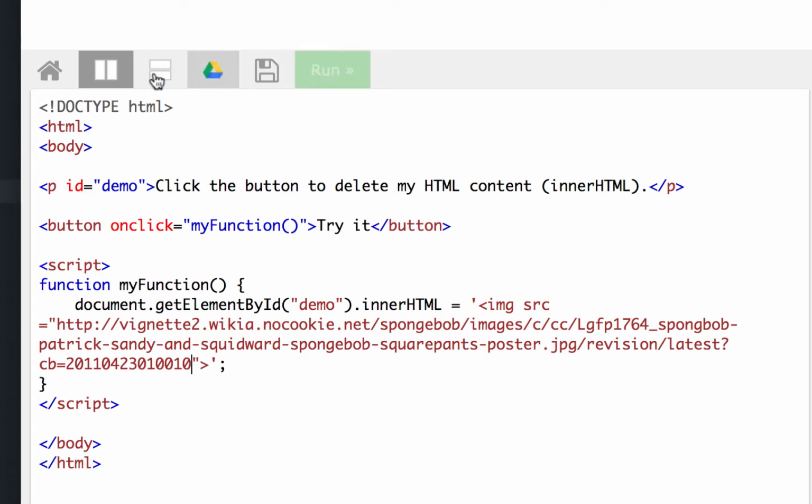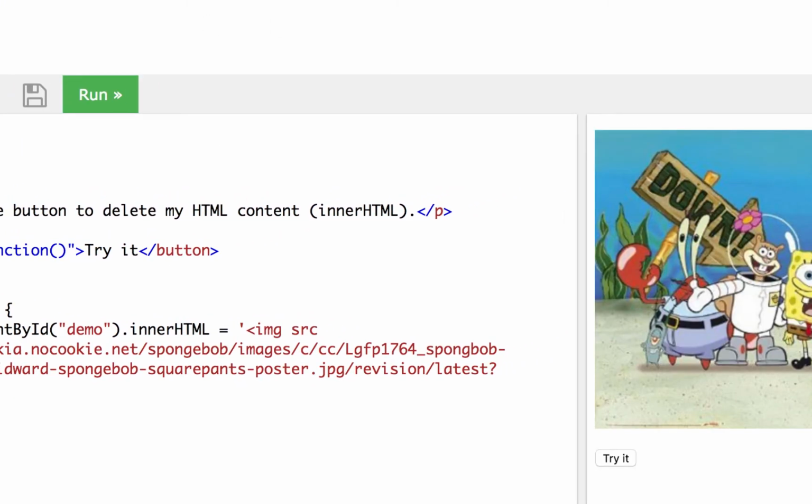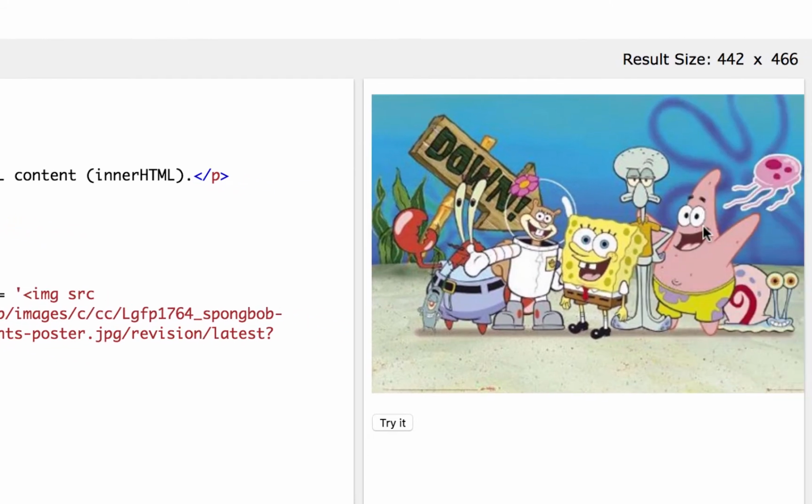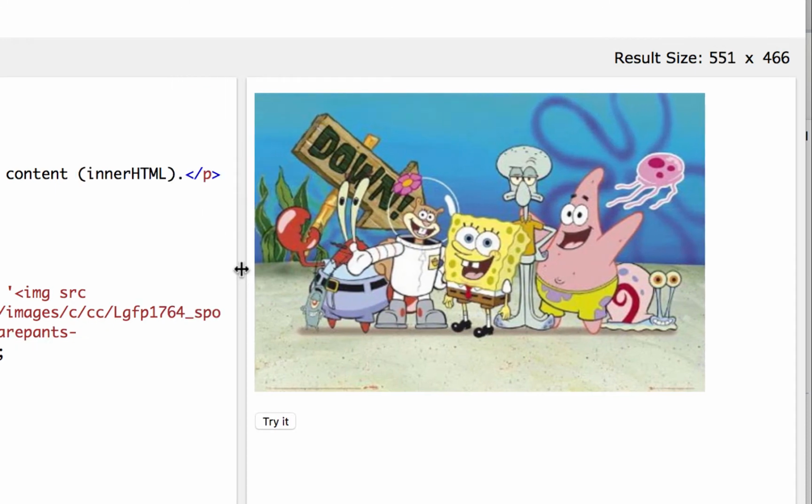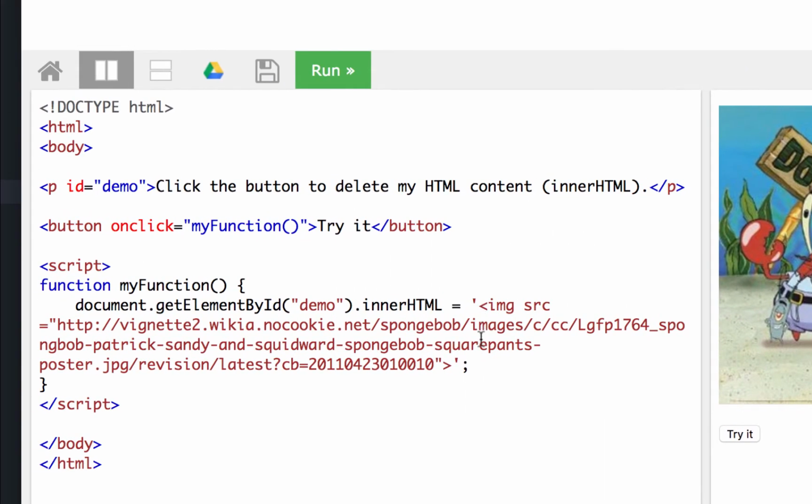And I'll hit run. Not restarting this or anything, I'm just hitting run, and it should show that picture there. Now, it's pretty big, and we could shorten this. It's showing that image. And what I just wanted to point out is we have the single quotes on the outside and the double quotes on the inside.